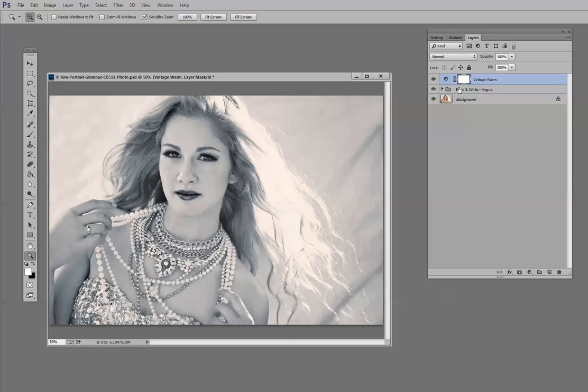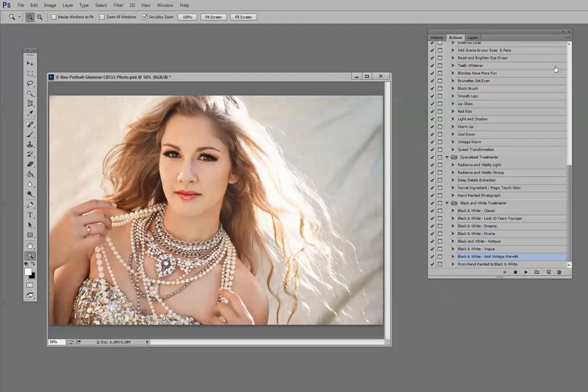So let me just show you. If before vintage warmth it was quite blue, which is nice if you like that sort of effect, but I'd rather have that sort of color. I think it's quite beautiful. Okay, so let me just delete those two, and I will show you another action, which is here.